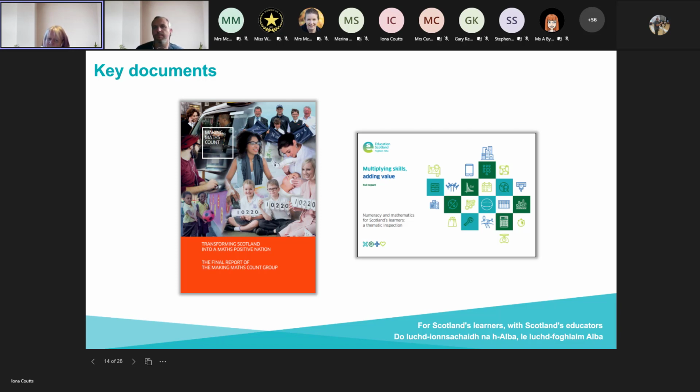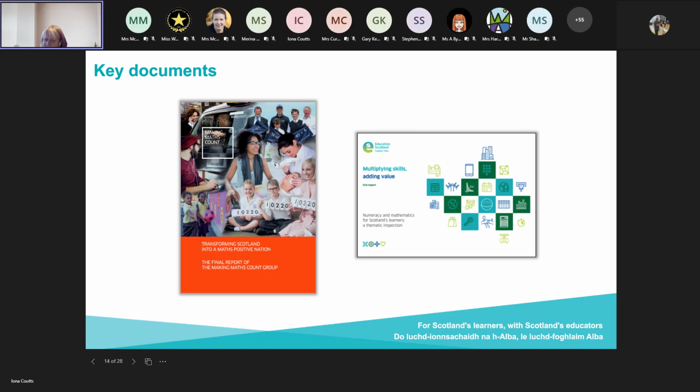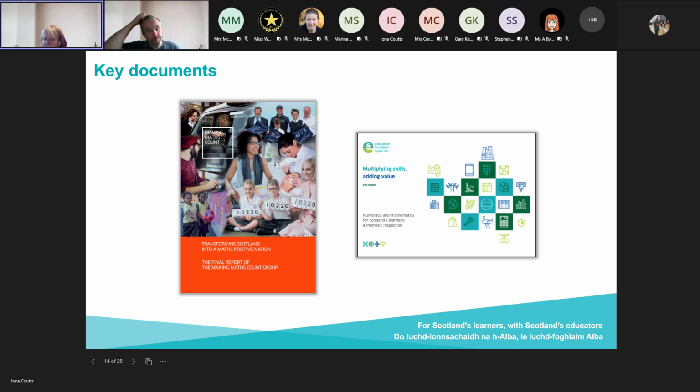More recently, and partly in response to the Making Maths Count recommendations, between January 2019 and June 2019, Her Majesty's inspectors visited 40 centres and schools across the 32 local authorities in Scotland. There they observed lessons, and met with head teachers, curriculum leads, class teachers, children and young people and other stakeholders. The intelligence gathered in these visits, along with wider evidence from the school inspection programme, was used to pull together the Multiplying Skills, Adding Value thematic report.